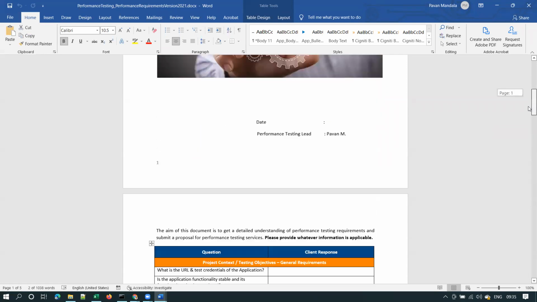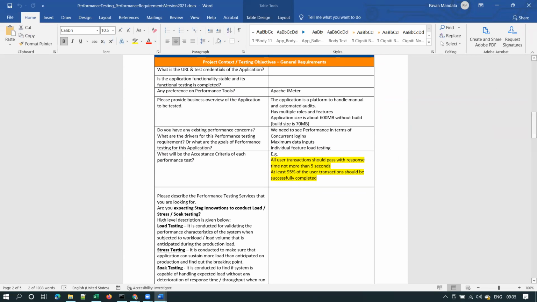Yes. Yes, someone is about to ask something. Yes, sir. This is Hari. So the thing is, if the application is already existing, do we need to do these kinds of requirements gathering?